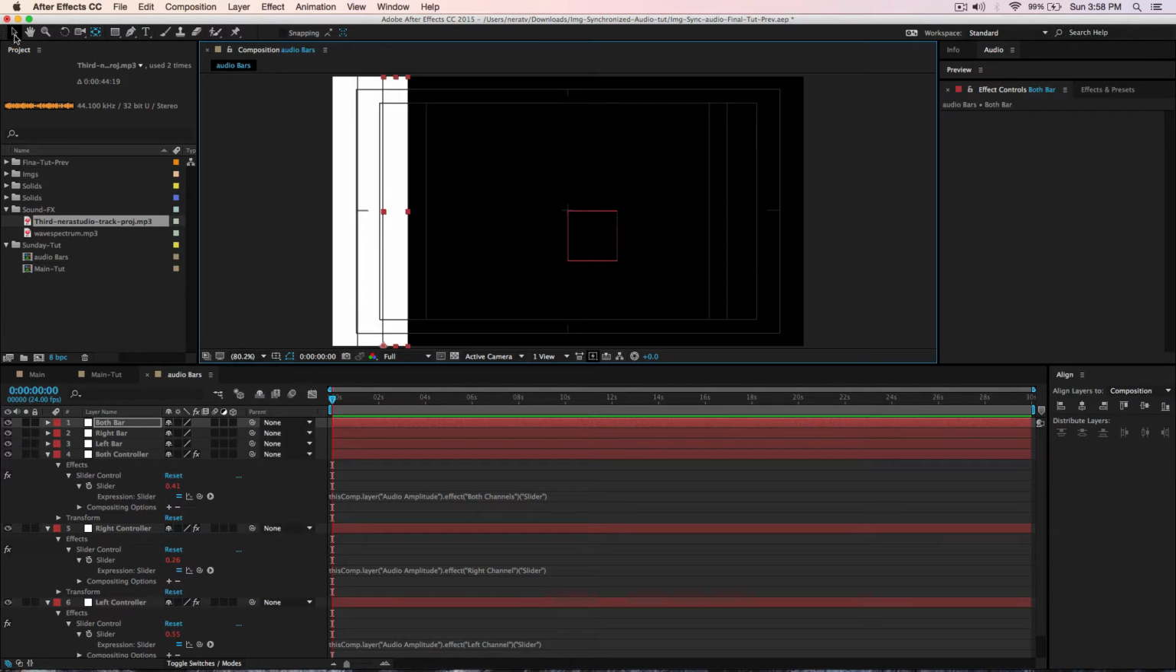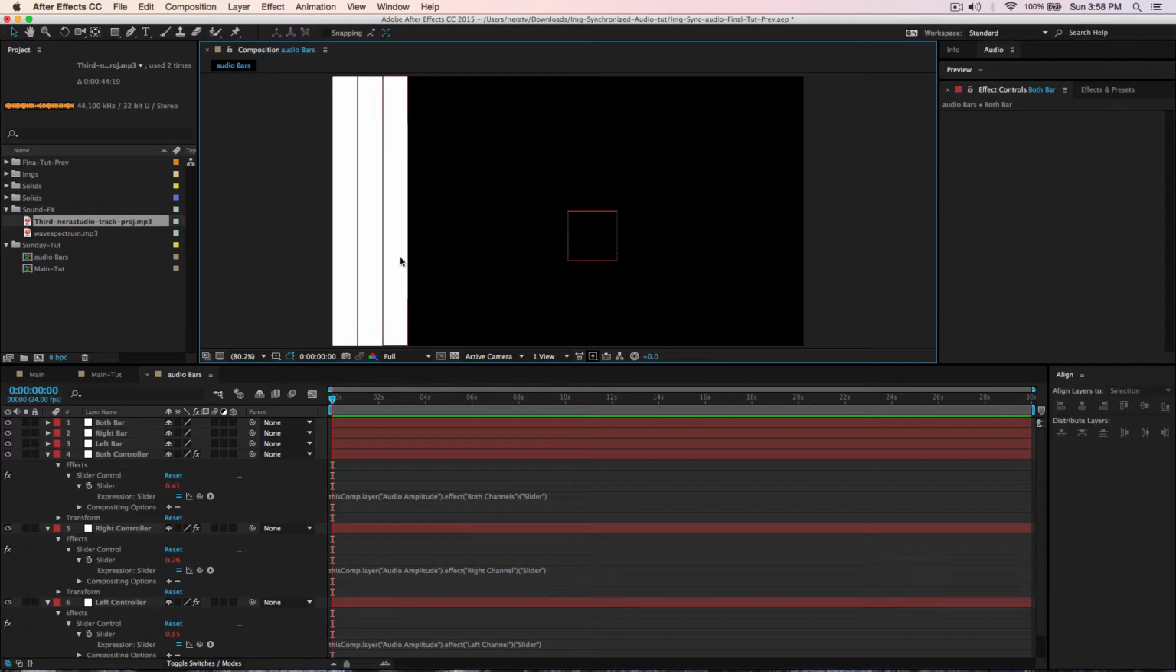Now let me fit and see how we have it. Cool. Let me pick the move tool, or the shortcut, and let me take this solid action safe and see, much better. You see there we have it.